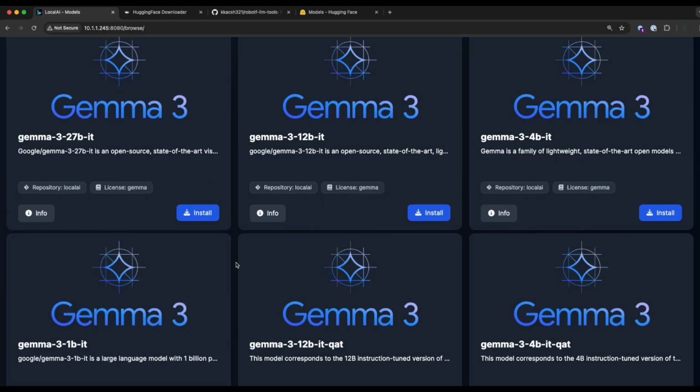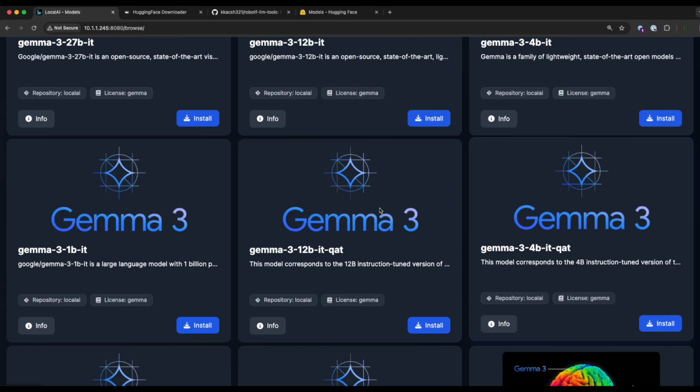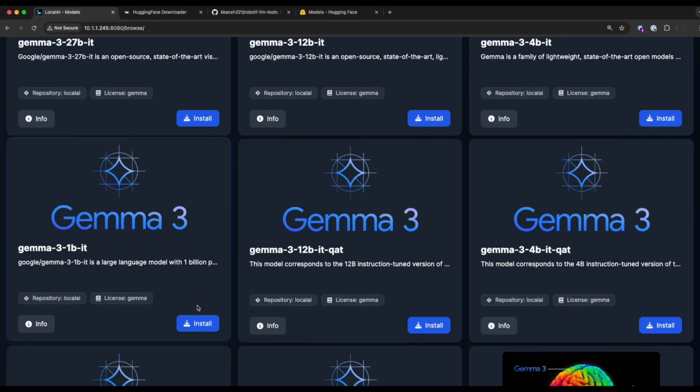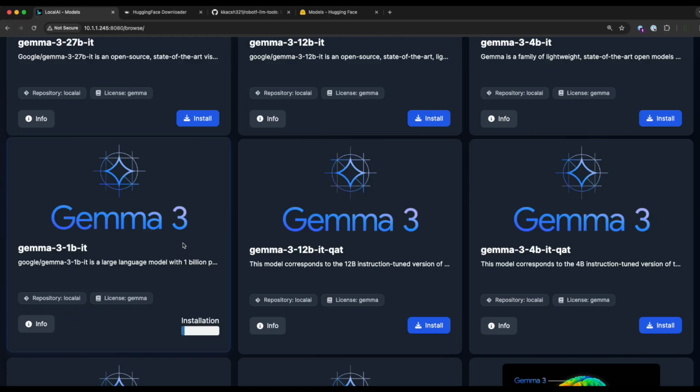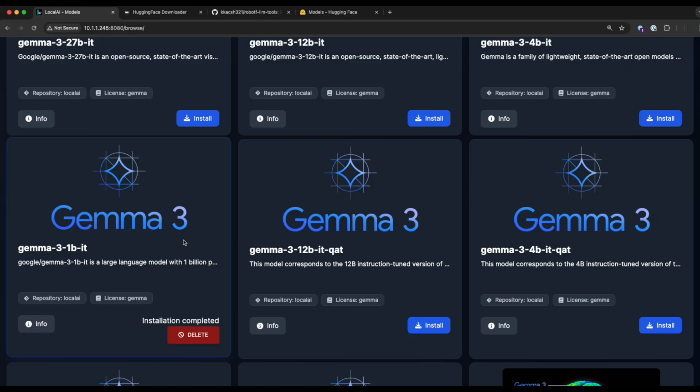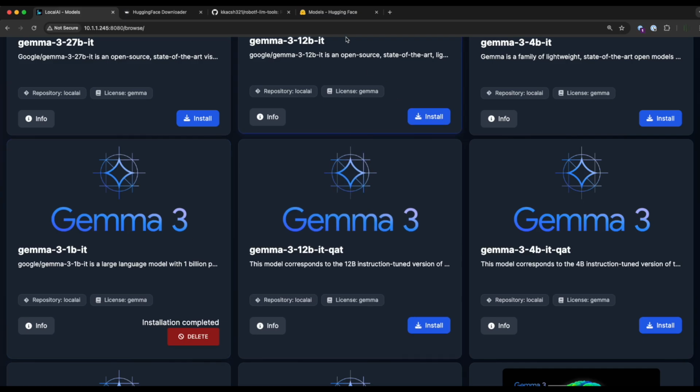So if I wanted to install Gemma 3 1B IT right here, we'll just hit install. This is a really small model. This is going to download a model that the LocalAI team has chosen. Most of these are Q4 based models. If you want to go and download all of your own models, right?